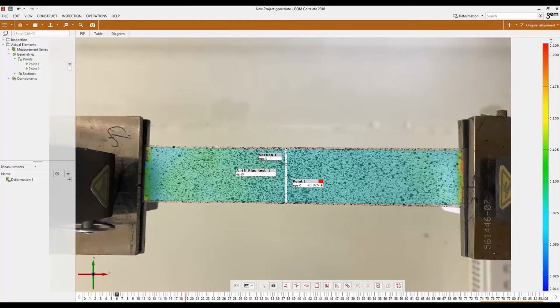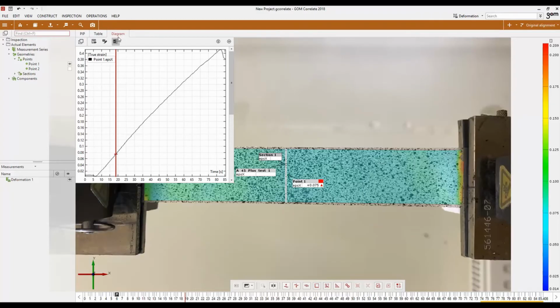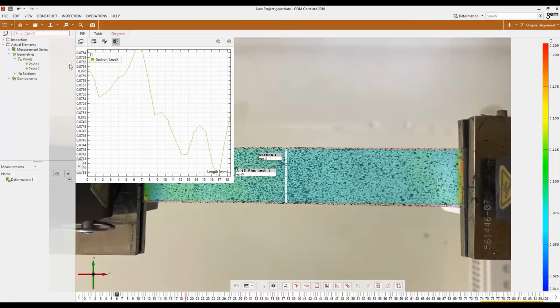OK. Now the strain distribution along this section should be available in a diagram. But we can see we have only the point time versus true strain diagram. Let's hide that. And we have the strain in the section. But instead we hide that and click here.